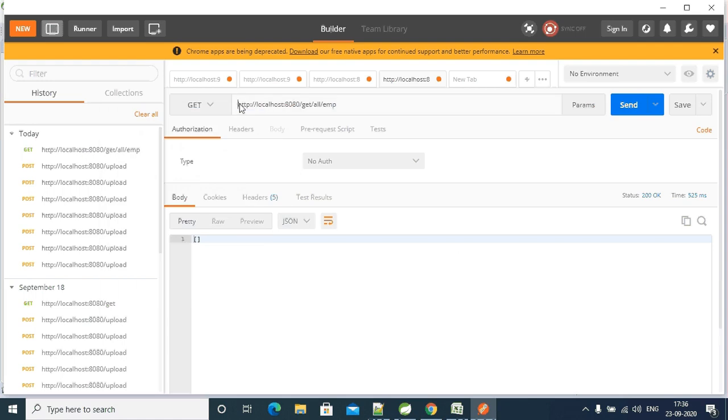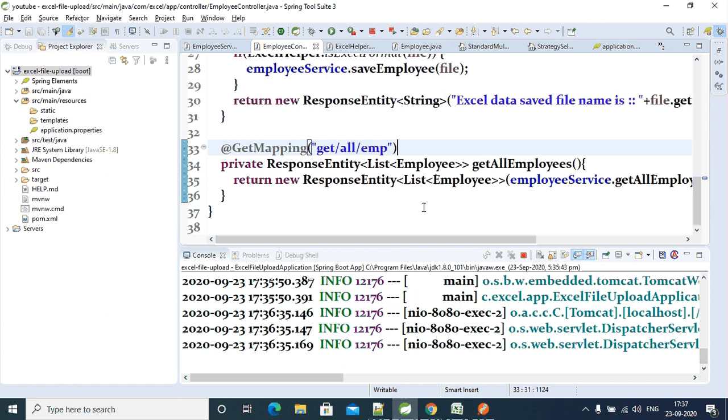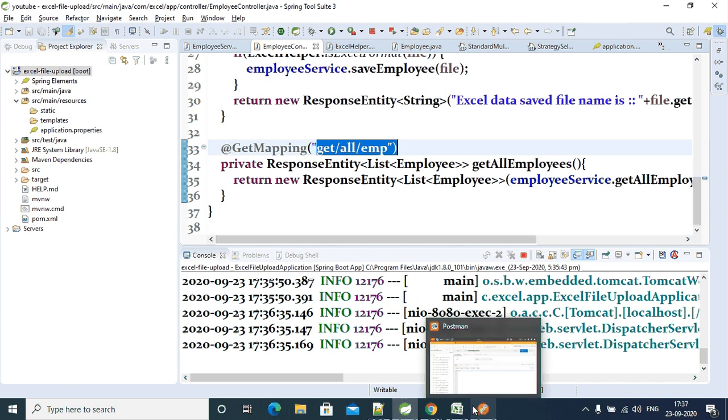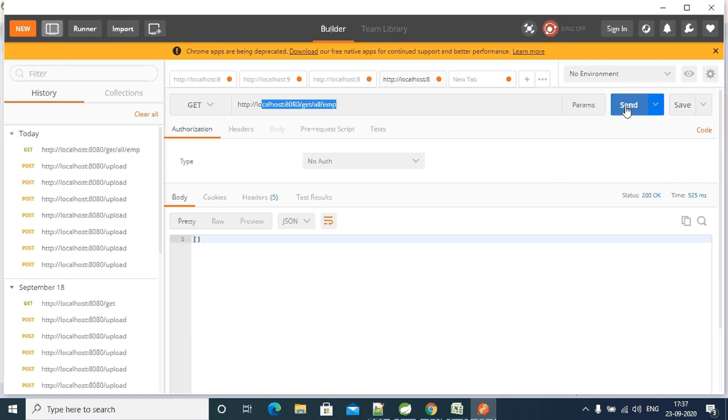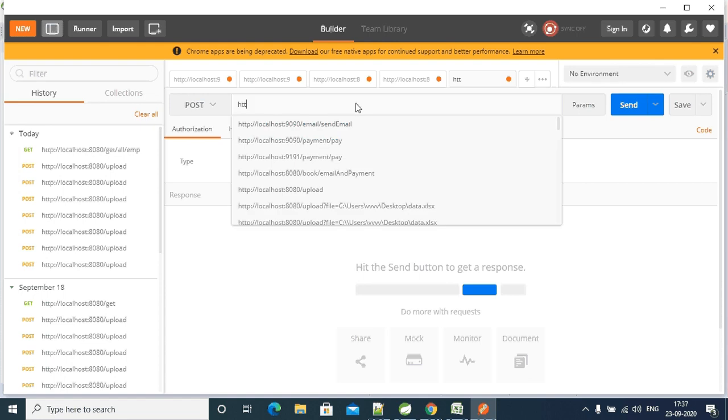Meanwhile, I will make a request to this employee controller object with this API, get slash all slash employees. We had an empty list object with a response entity 200. Okay. I will make a new request and I will upload the data with the help of the Excel sheet.